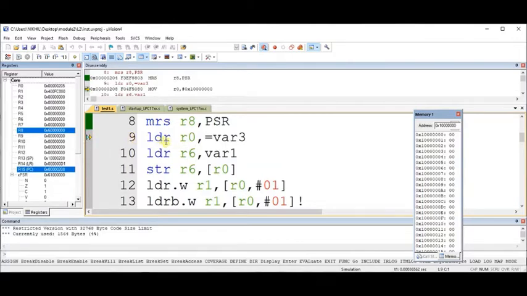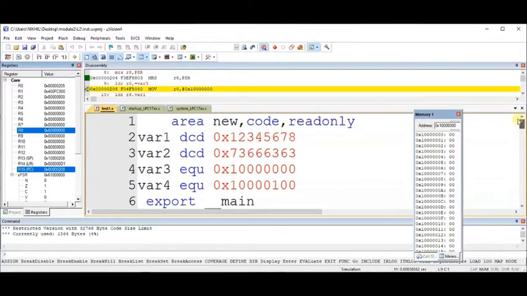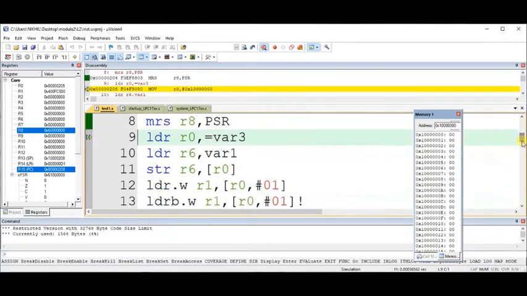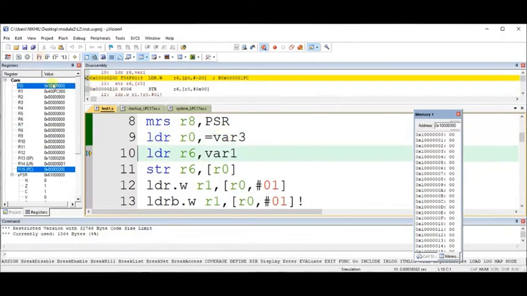So what we are doing now here, we are using LDR instruction, LDR R0 comma equal to variable 3. What is variable 3 value? It is this value. So R0 should get that value. So now if I execute, you can check here, it is getting that value.